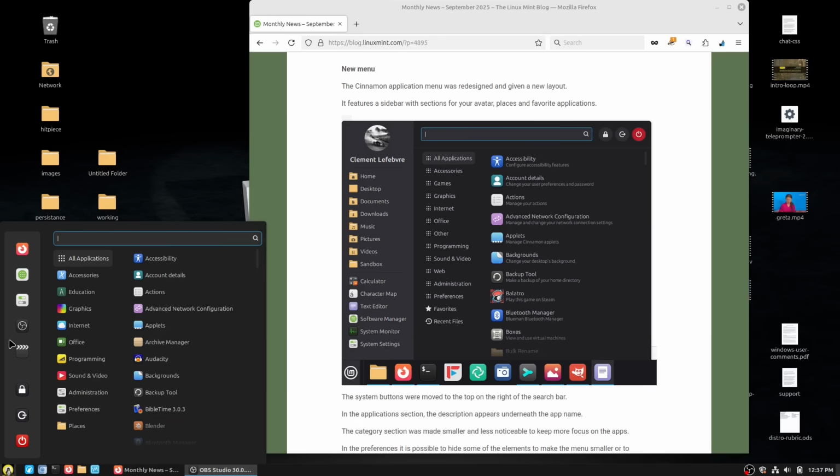You see we have our favorites pinned over here. We have our power options on the side, a search bar, and then we have our nice application menu over here. So the new one, what it's going to do is take your power options and move those over to the top, in line with the search bar, and it will give you your user icon there as well.